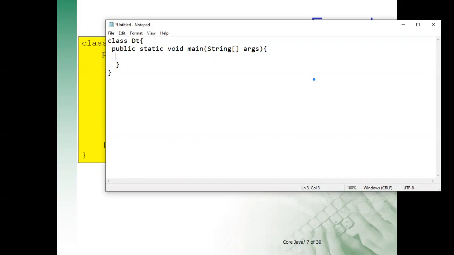I want to have a variable. I'm taking an int variable with the name a, equal to, I'm not putting any value there. Now I want to print the value of this variable onto my screen. Then I'm writing System.out.println. You can use println or you can use print.